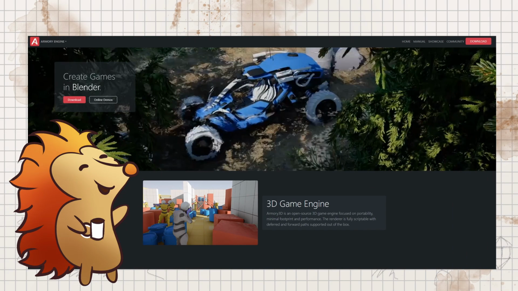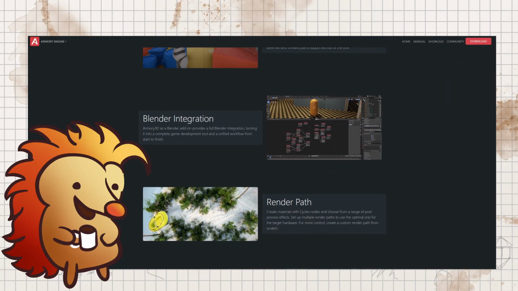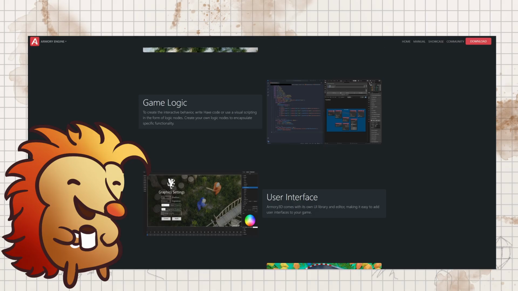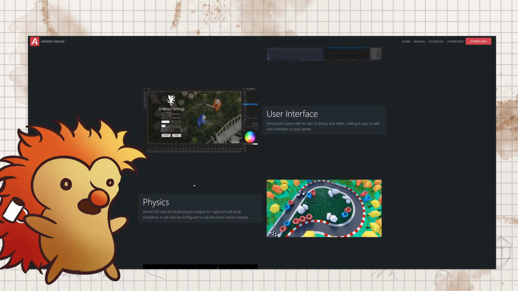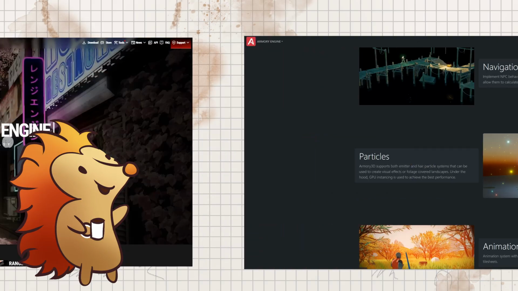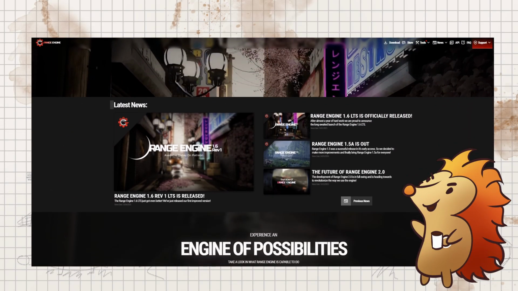Then we have Armory 3D. This one is like a modern rebuild of Blender's game engine. It uses Blender as the editor, but the actual engine is separate. You can use node-based logic here, or use scripting in Haxe, which means you can export to many different platforms, all from Blender. Then we have the new and upcoming Range engine, which seems really promising because of its performance.